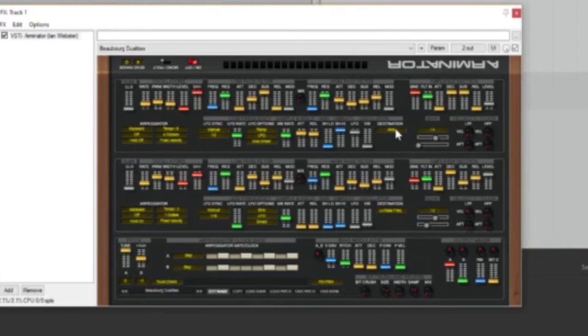Now that effect is in addition to the level that we have here. That's why we have this level control here. So if I was to turn that control all the way down, now I'm using the mod wheel again.